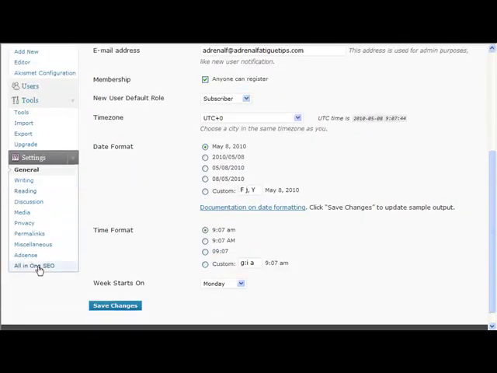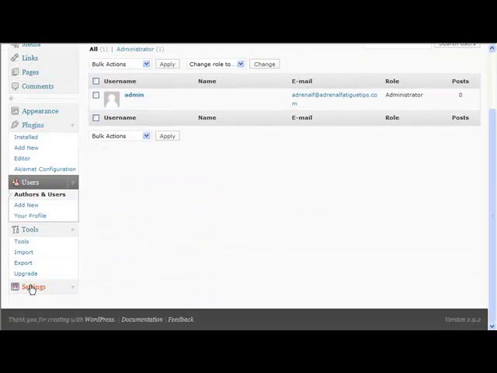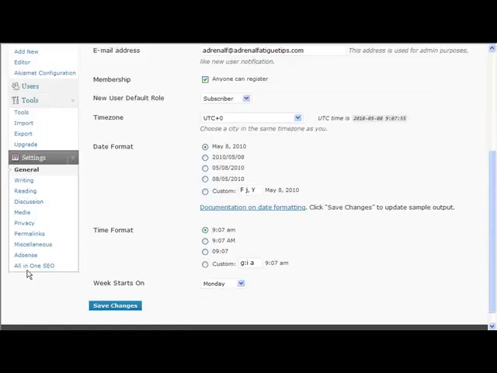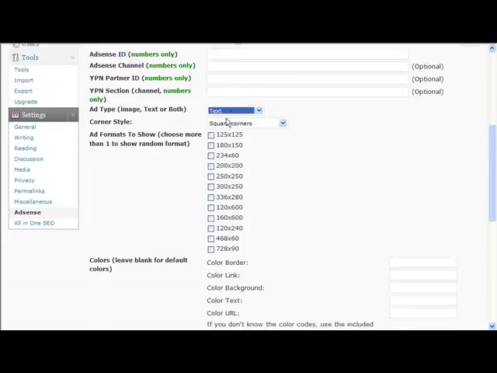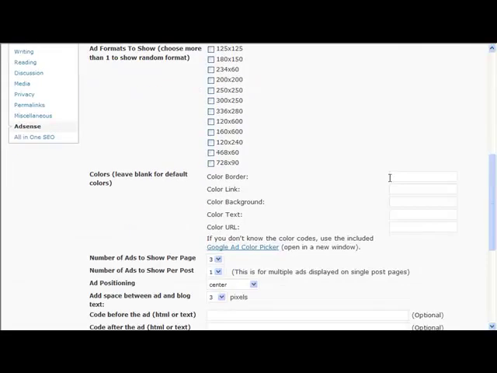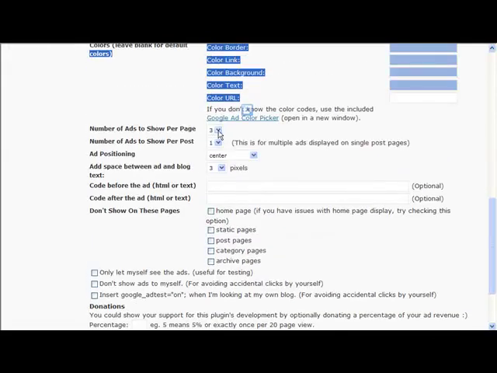So under here, AdSense settings, and here we have it. Make sure you put your AdSense ID in here, just put the numbers only, select the type of advert you want, text, image, or whatever, the sizes you want. Here you can blend it in with your site, how many ads to show per page.